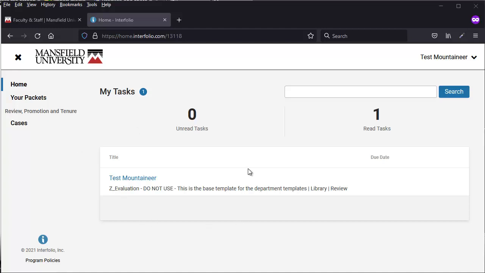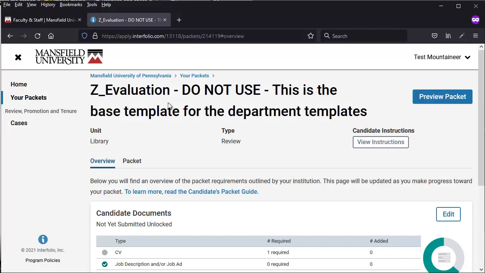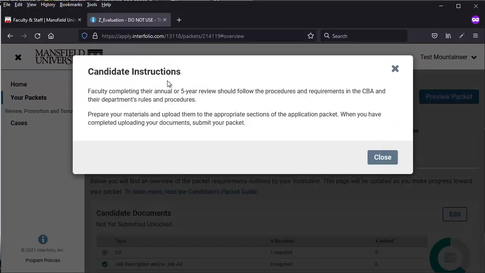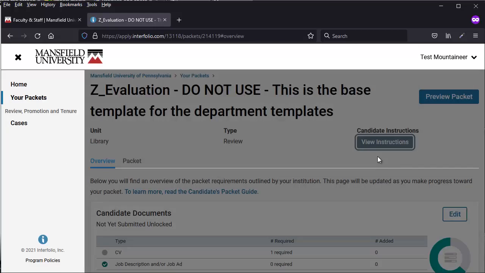When I first log in to Interfolio, I've selected Mansfield University and I've ended up here at my task list, which will tell me what packets I have to complete. So I'm going to click on the title here. Ignore the name of this. This is the template that I'm using for training and testing. You will be able to see the instructions, which are basically just follow the requirements and procedures from the CBA and anything that your department does. Upload your materials and submit your packet.